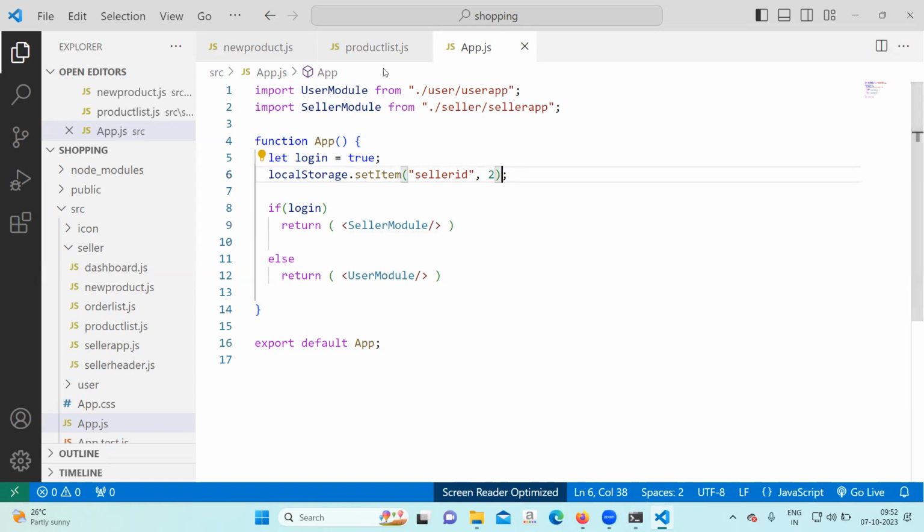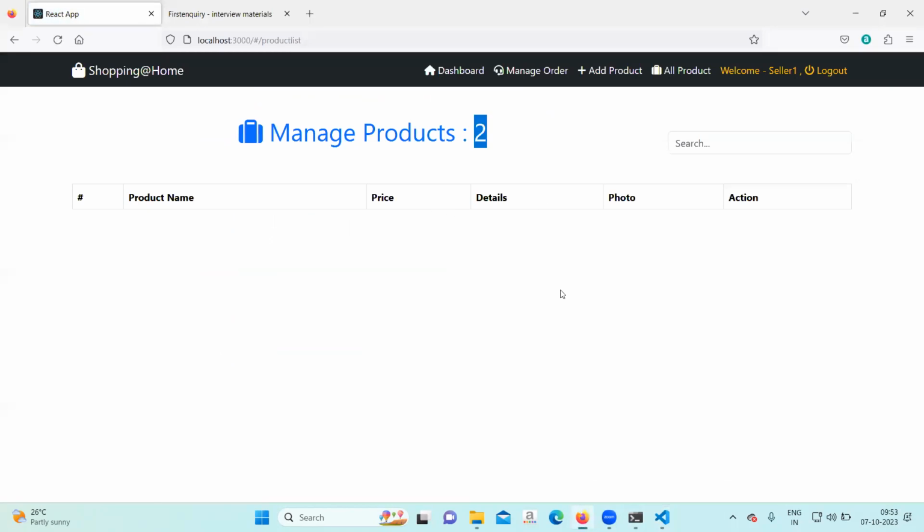Come to the app.js file again and change the seller ID to 1. Go to the product list and see if it changes. Change the seller ID in app.js to 1, go to the product list, and refresh the page. It will show you now how many? 2.